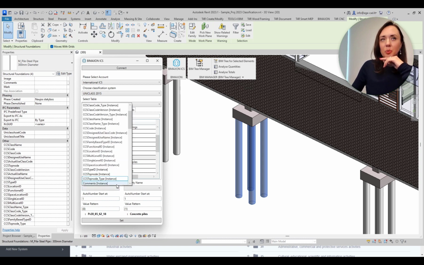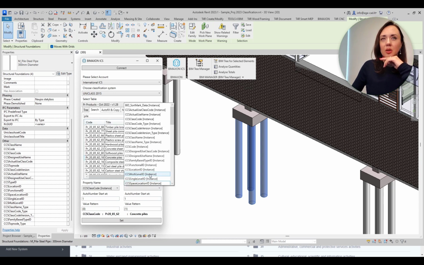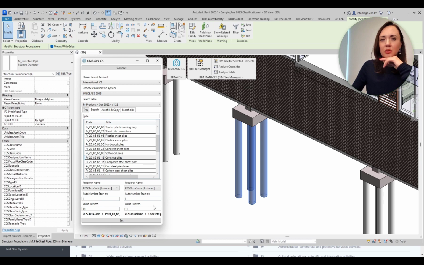And now from the properties, I can choose what parameters I'm going to use for adding the code itself and the classificator value or the title. Okay, so now I'm saying that I'm going to use these two parameters for writing the values. You can just pay attention to the properties of these selected elements after pressing set. The tool automatically will write these values into the properties for my selected elements.